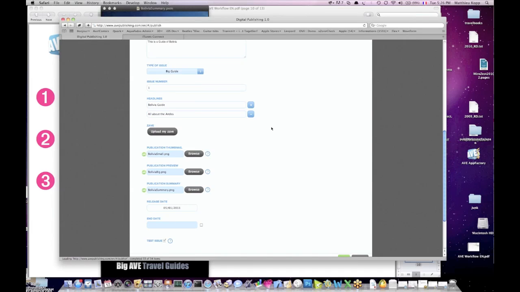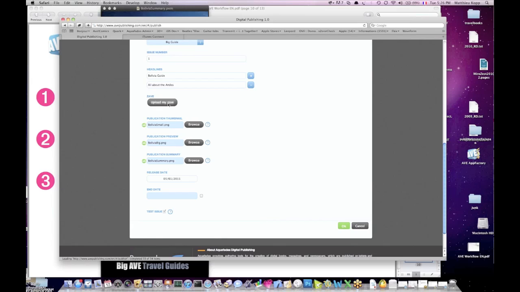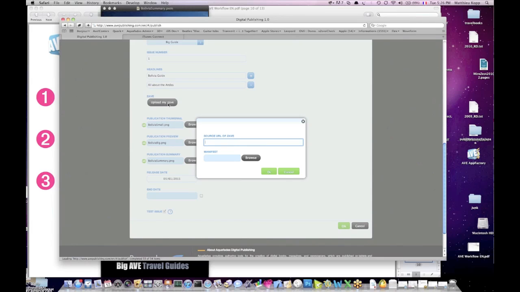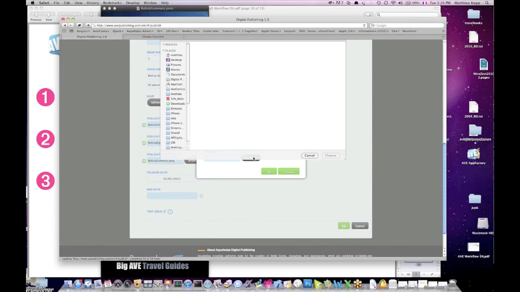Now, up to now, I've only done metadata. Now I have to actually specify where my issue lives. And as you know, we don't do any hosting of your content. You host your content. So you have to specify at that stage what is the location where your content is being hosted. So I will add a dummy address here just to say that I have a file called bolivia.zave somewhere, and now I have to supply the manifest for that file.